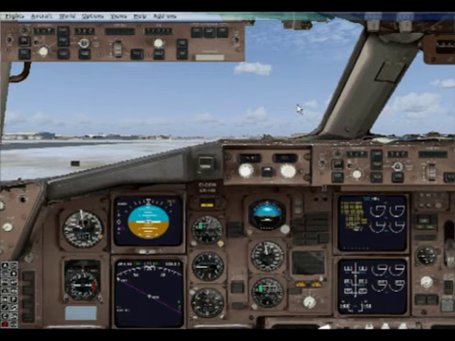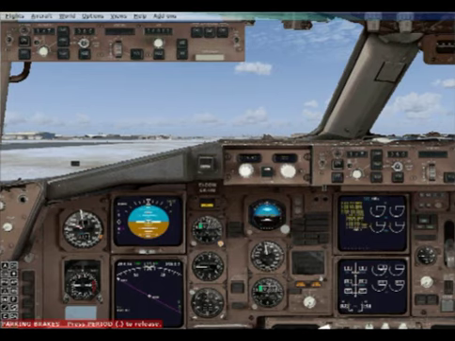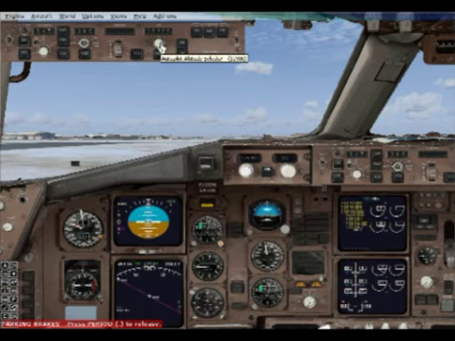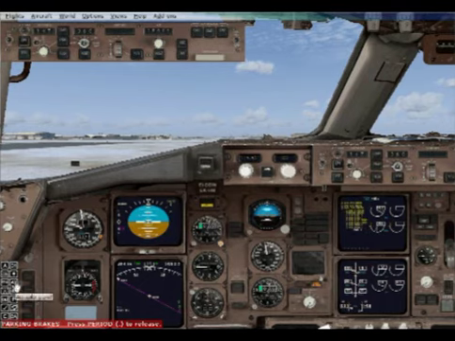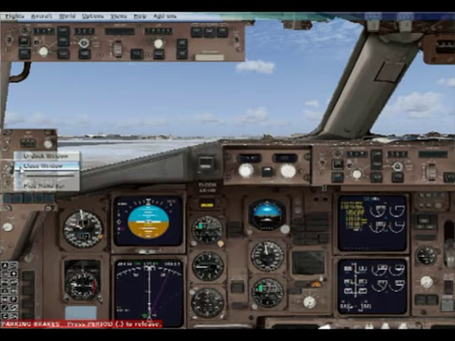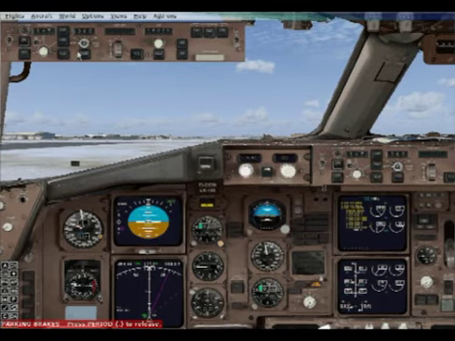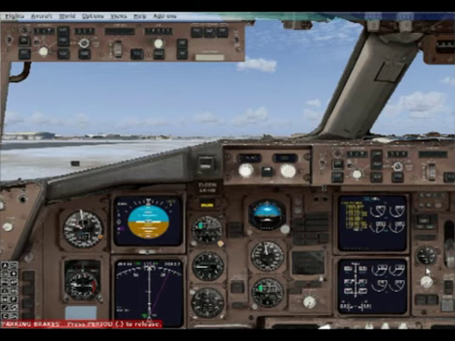All right, we're ready to start the engines. Make sure your parking brake is on and hit Control E on the keyboard. Okay, while the engines are starting up, let's put in our altitude. Set our heading to the runway heading. Make sure our speed brake is set to takeoff. We'll set our flaps to 15 by hitting the F7 key 3 times.